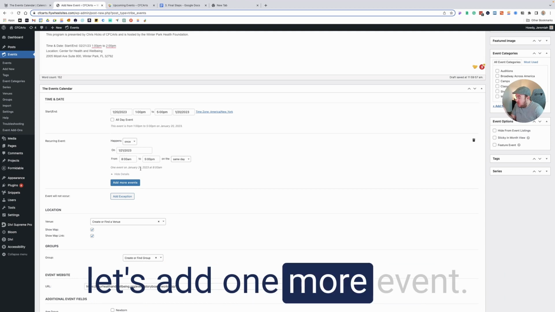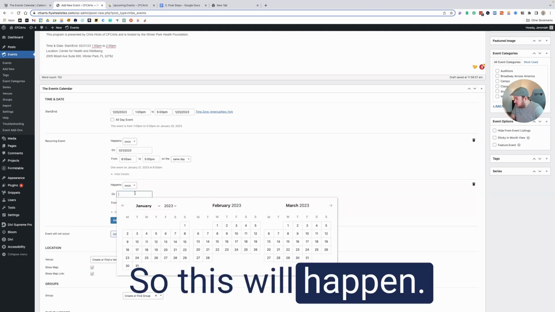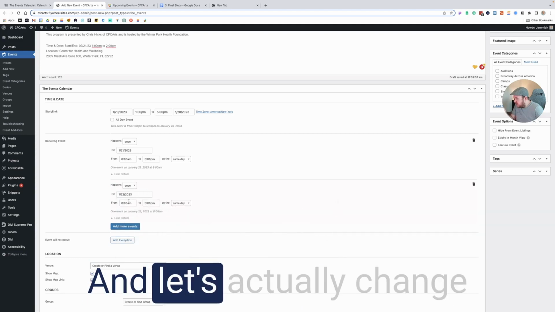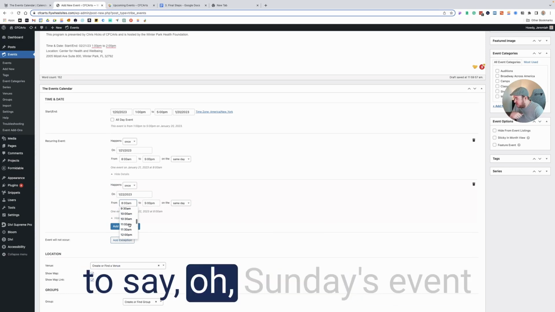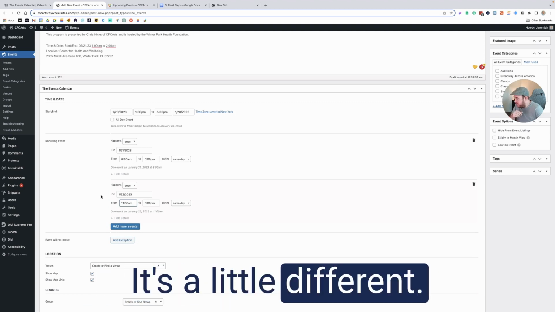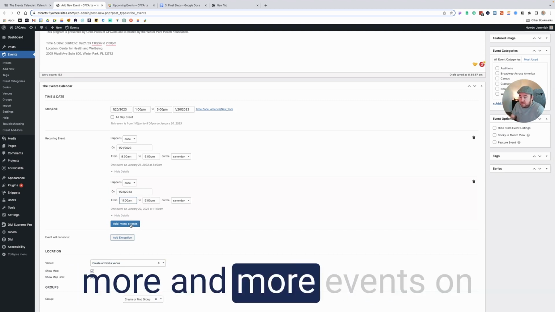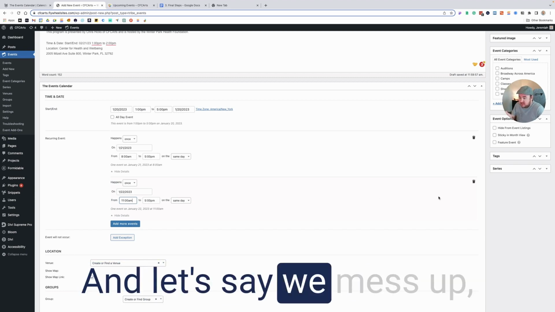And let's add one more event on Sunday. So this will happen the following Sunday. And let's actually change the time for this event. So we're actually going to say, oh, Sunday's event starts at 11 to 5. It's a little different. And you can keep going in here and just keep adding more and more events on different recurring dates.